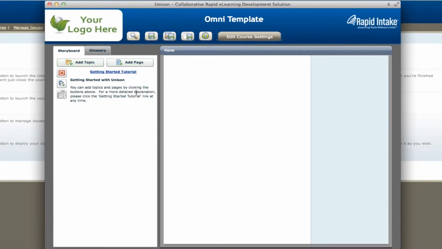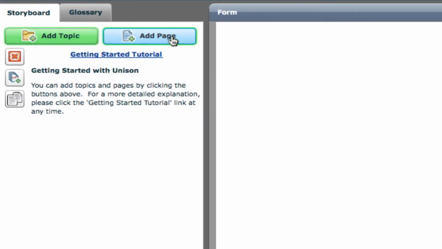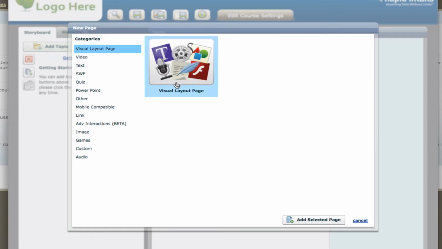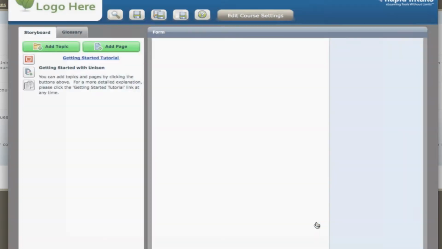Once you've done that, or if this is a new course, the next step is to just click on Add a Page. Now you'll have a new category in the Categories section called the Visual Layout Page. To add the visual layout page, you just select that and then click on Add Selected Page.